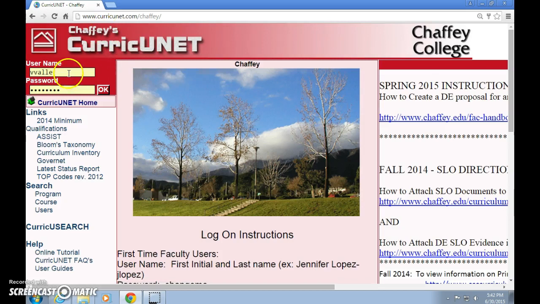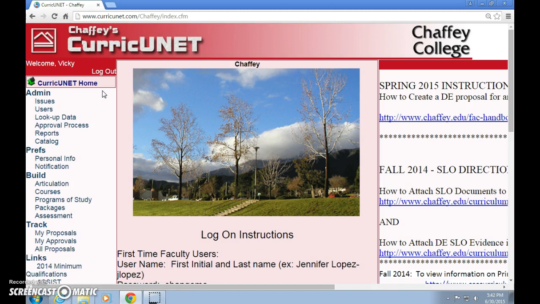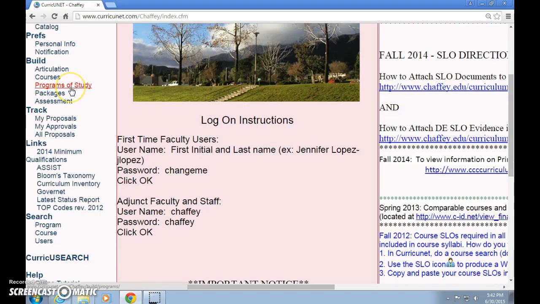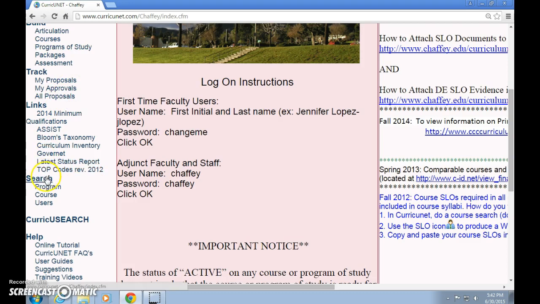Then we will log in. Usually you log in with your first initial and last name, and the password is ChangeMe unless you've previously changed it. So click OK to log in. And your screen should look very similar to mine. You can skip this part. You won't have the admin menu, but you should have everything else.